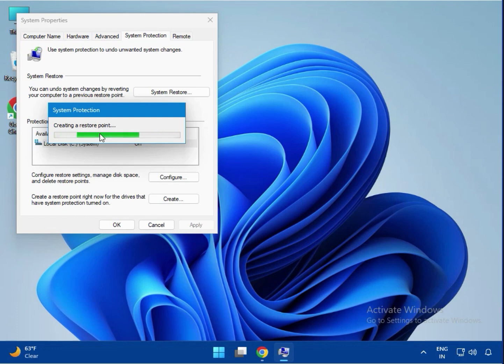It will take some time, depending on your system configuration, if your system works fast. And one more thing, guys: when you are creating a restore point, close your applications.